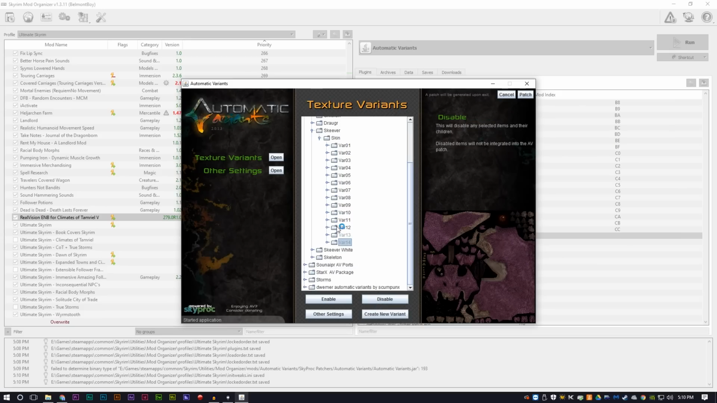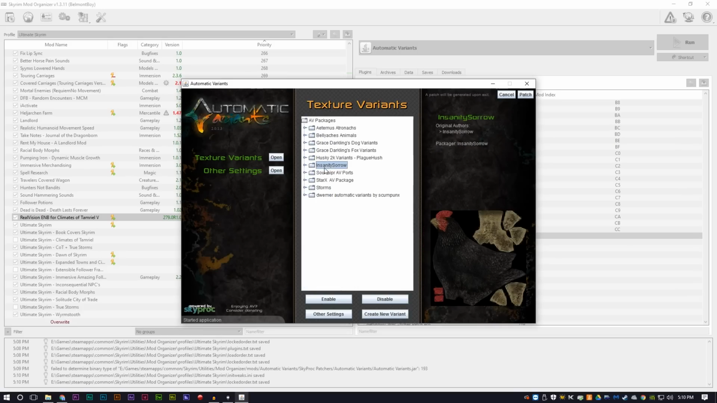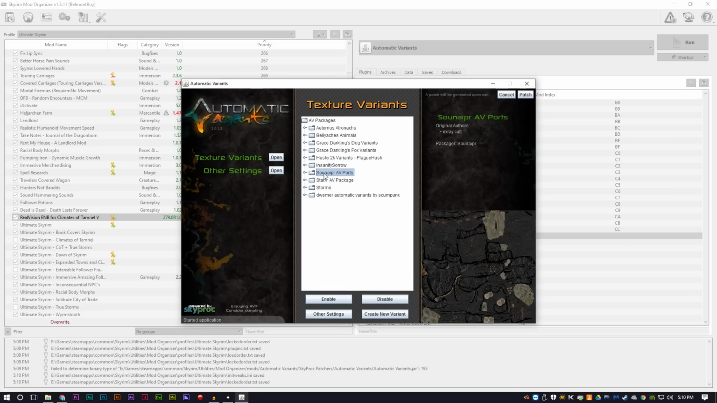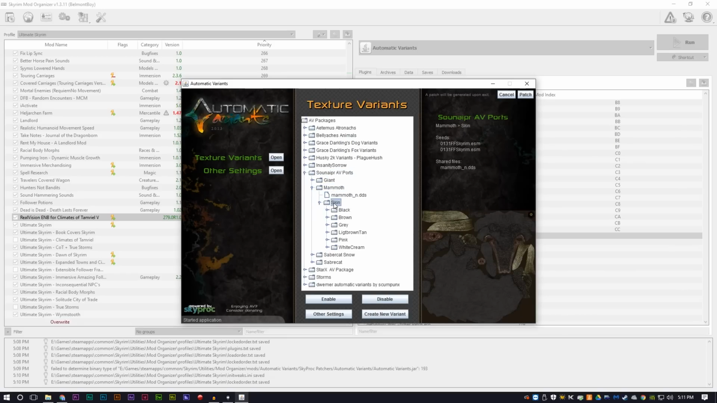The other variants that you're going to want to disable, if these bother you, go back up here. We can close Insanity Sorrow, go to Soonaper, AV Ports. We want to go to Mammoth. We want to go to Skin. We want to go to Pink. This will prevent gigantic pink mammoths from appearing in your game. Go ahead and hit disable, and that's done.